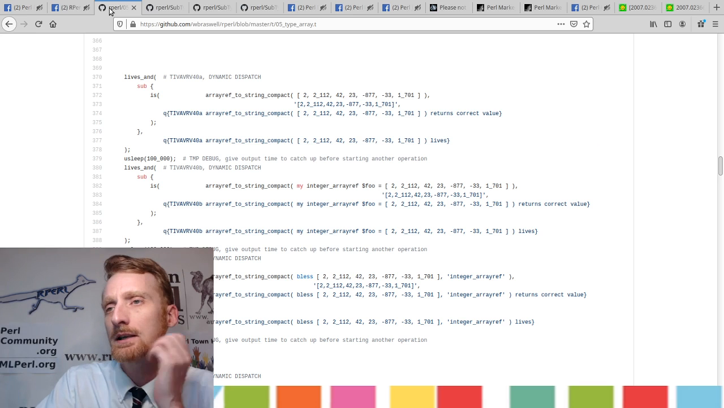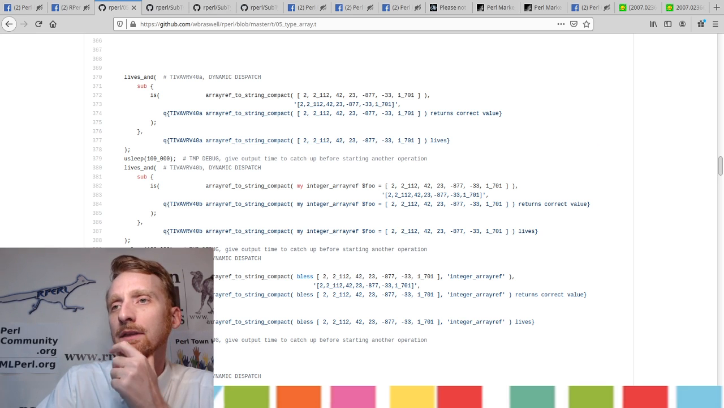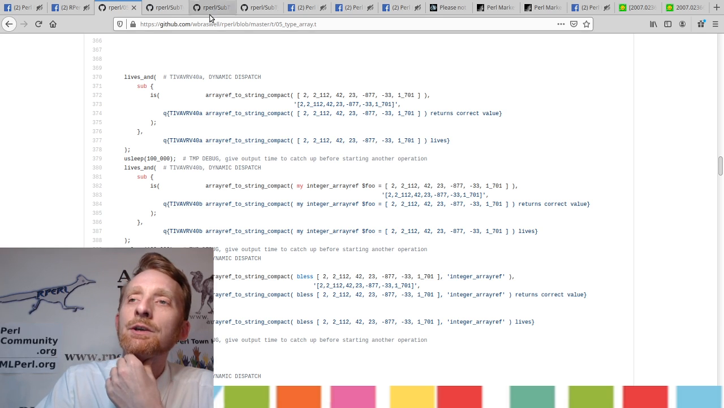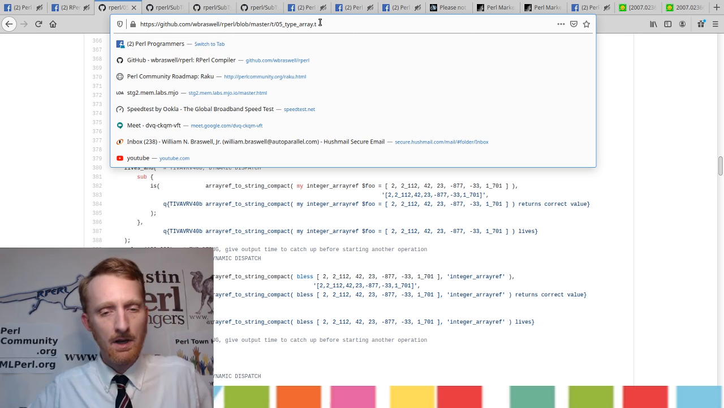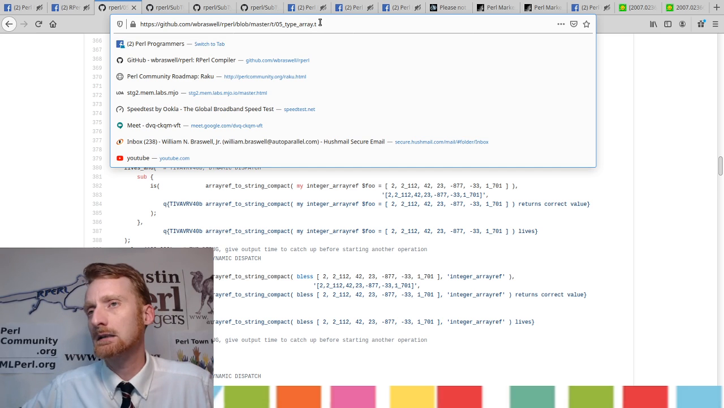So here's an example with the RPerl compiler test suite. And you can see we're looking at test number 05, which is part of the type system, the data type system, and we're testing arrays. So why are we going to be looking at array tests?